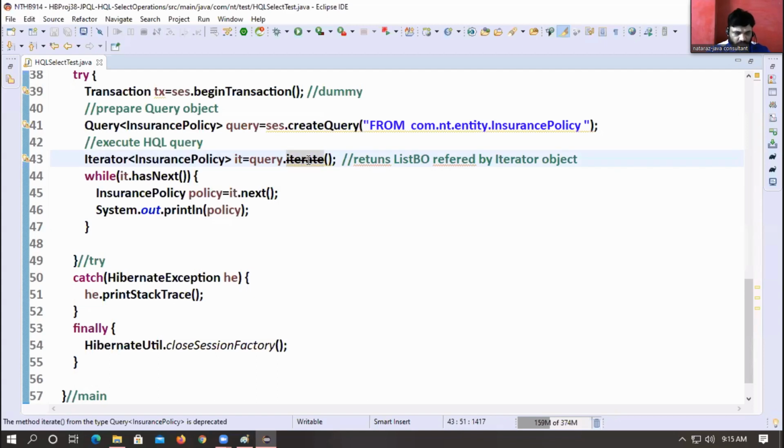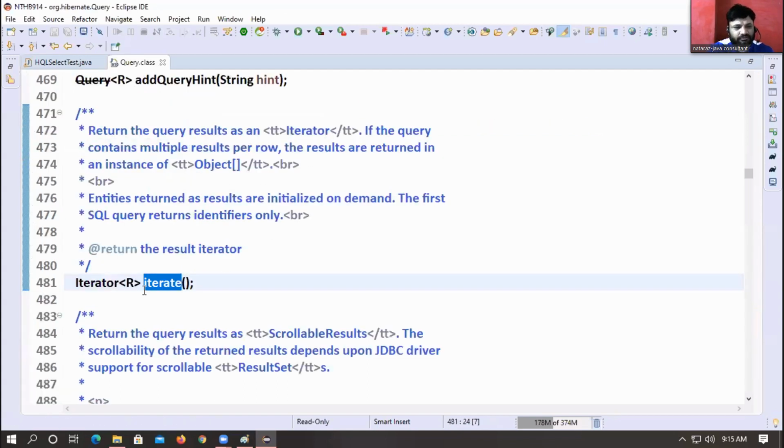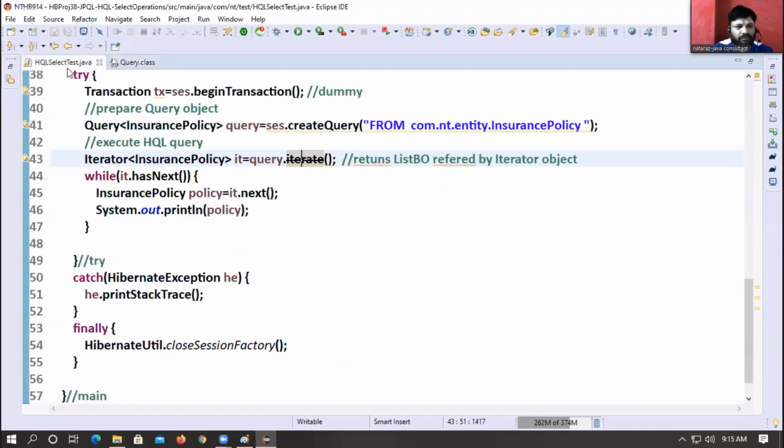Look at the source code, F3. Iterator or iterator. Listen, if the query contains multiple results per row, the results are this one. Otherwise, iterator object, entities are this one, the first one. So this is the iterate method. It returns an iterator object. Now listen carefully.